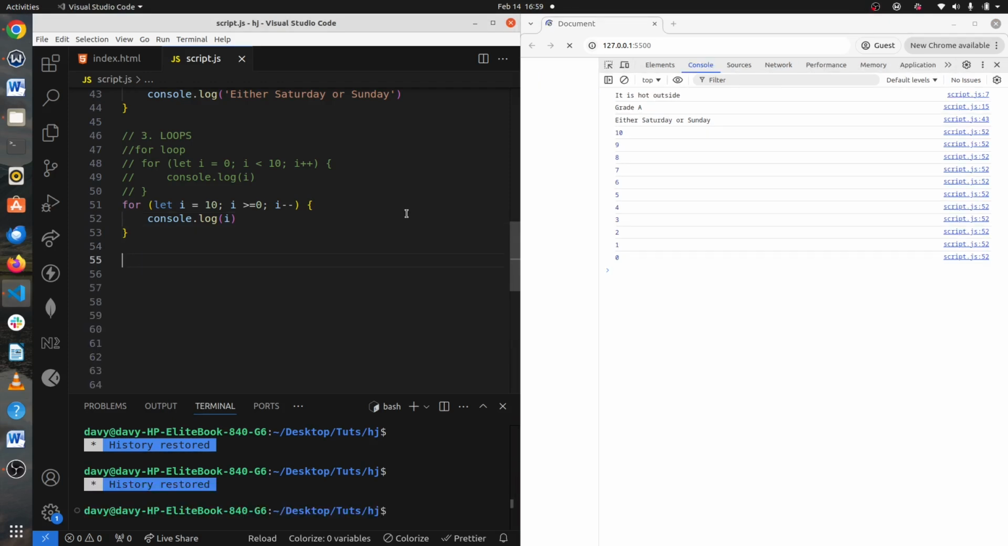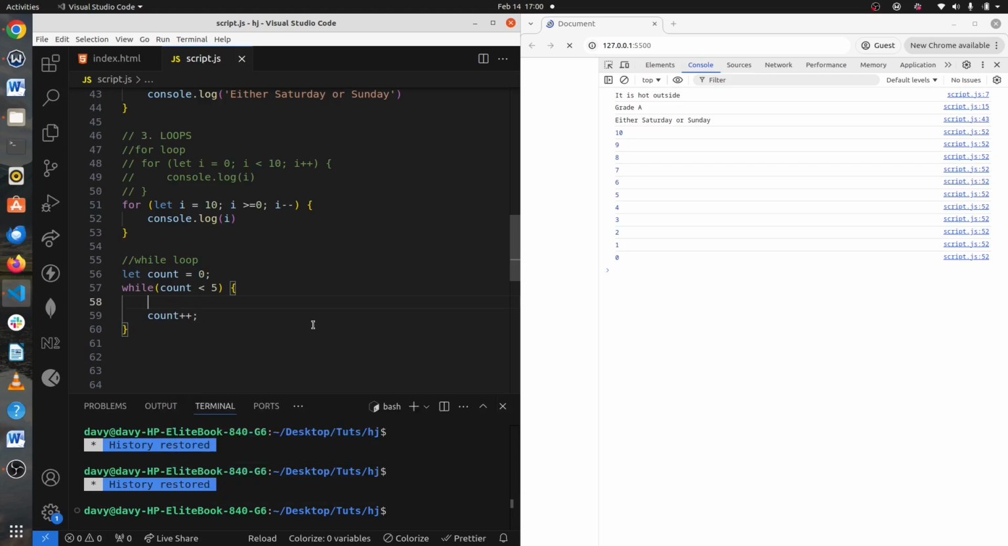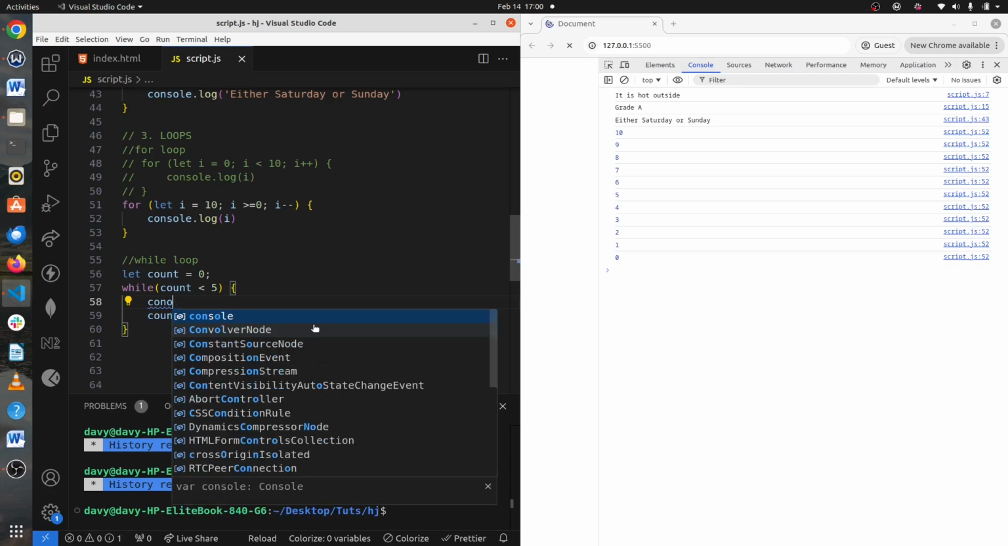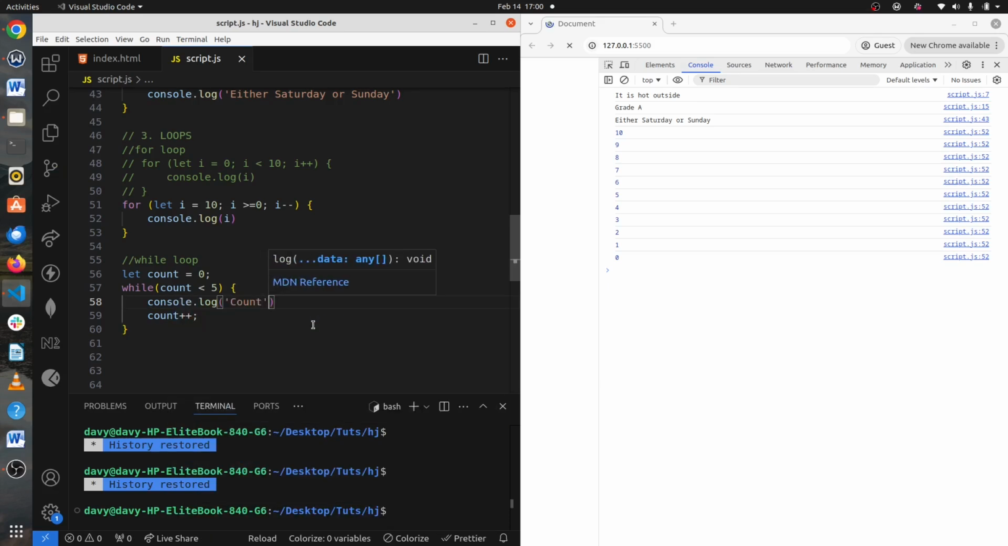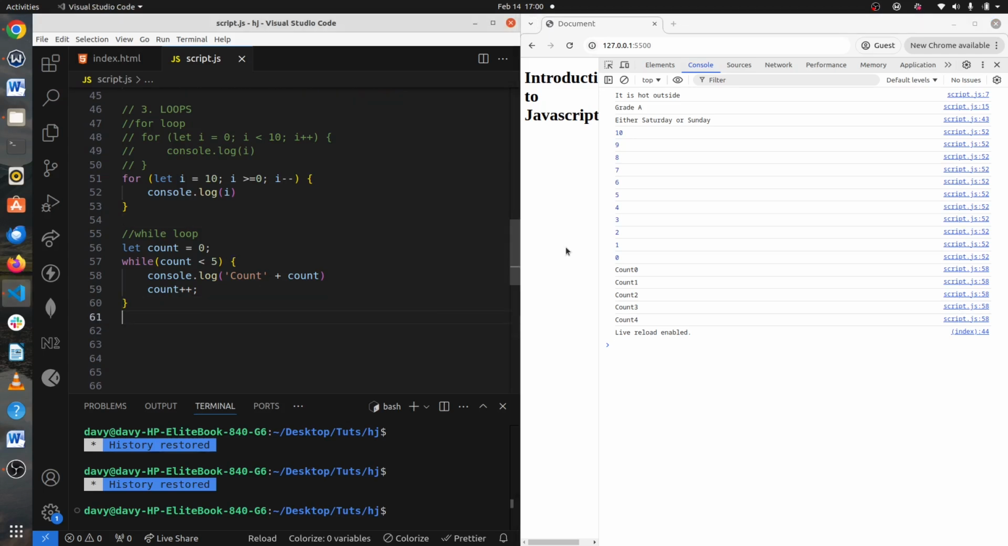Let us proceed to the while loop. This one runs as long as the condition is true. Let us look at an example. Let count equals 0. We use the while keyword. Count is less than 5. We increment the value of count by 1. And then we want to log. As you can see, we have count 0 up to 4. Of course, there is more you can do with the while loop. We'll be looking at more examples in our future lessons.